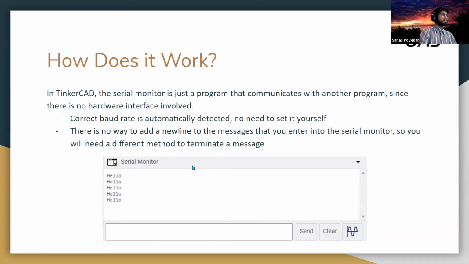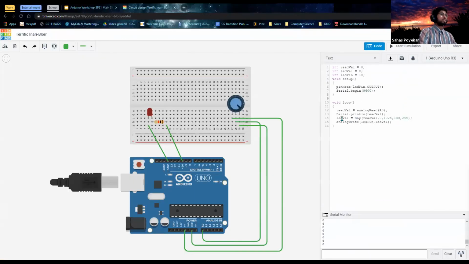On Tinkercad, there isn't as much functionality as the IDE, but we still have some things we can work with in the serial monitor, which in this case is just communicating with another program because everything is happening in software. All the baud rates are automatically detected, no setup is required, and there isn't any way for you to add a new line message. You'll have to do this yourself. In this case, we use the println function to accomplish that.